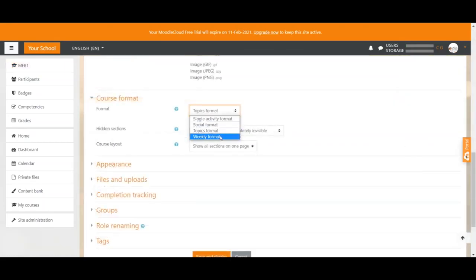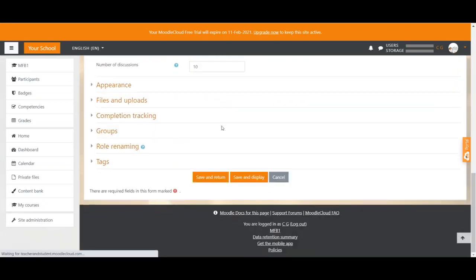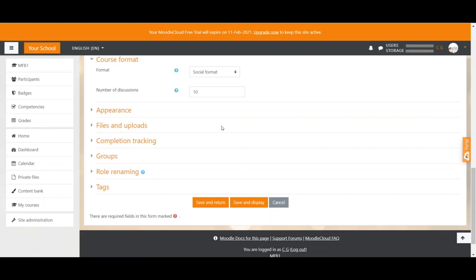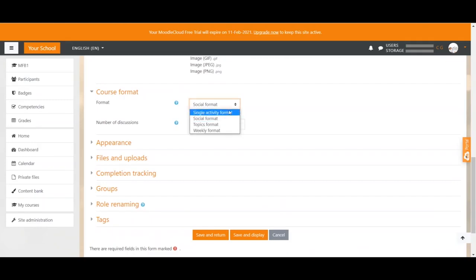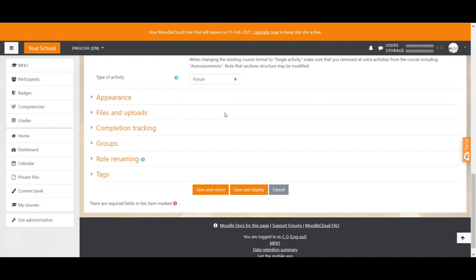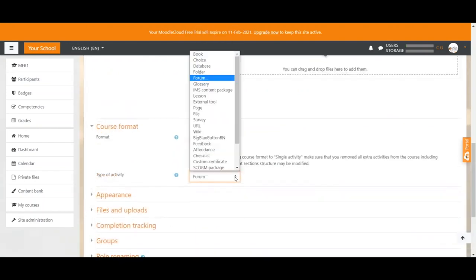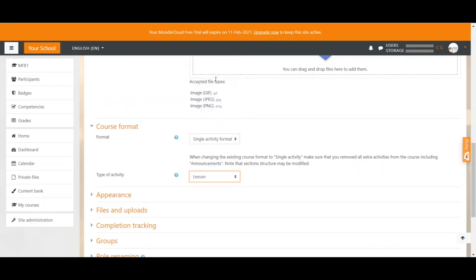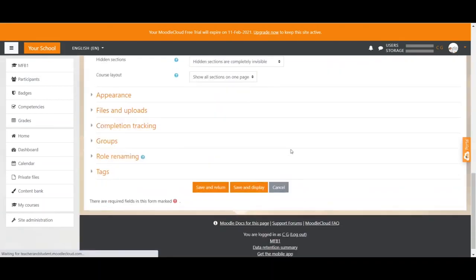So topic and weekly format, these are the major formats, and to be honest, the other two I've never really seen used before. They're actually pretty unnecessary, but I'll show you quickly anyway. The social format simply displays a forum on your course page, so you don't even have a description around it or anything, it simply displays a forum. And the single activity format here only allows you to add one single resource on your entire course page, which you can select from here. So I could, for example, go ahead and just have a lesson activity, and that's my entire course. But we're going to put it back on our weekly format because that's a lot nicer.